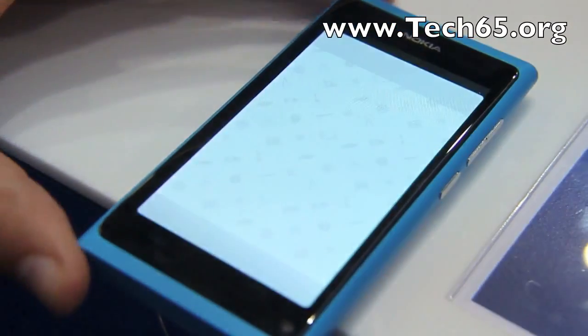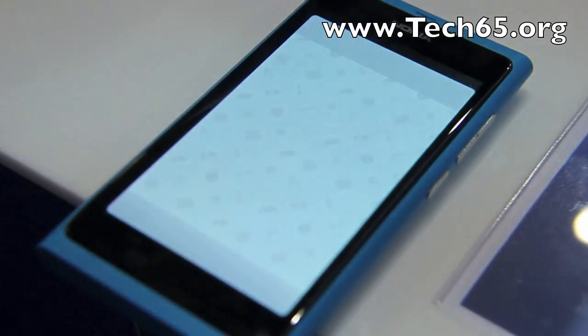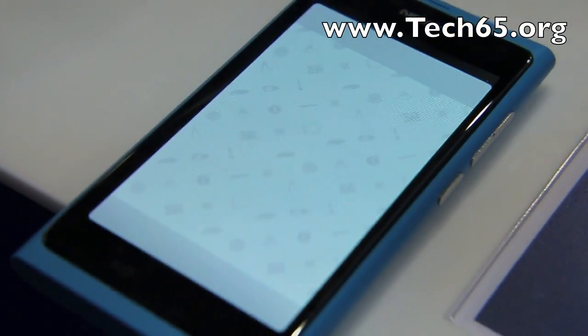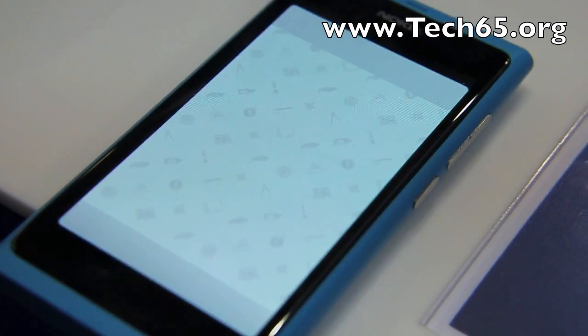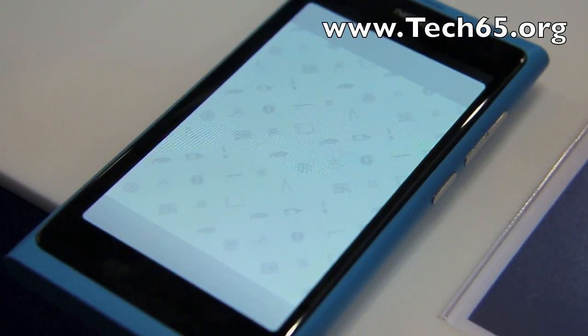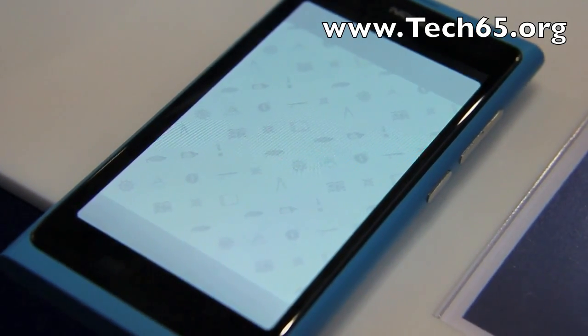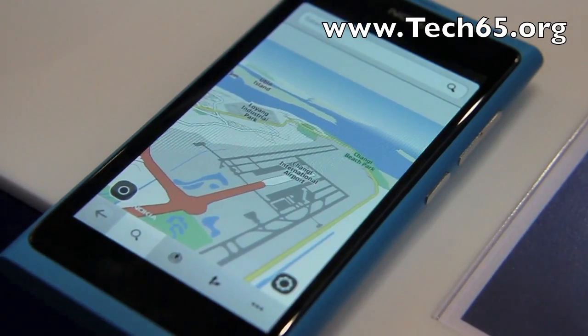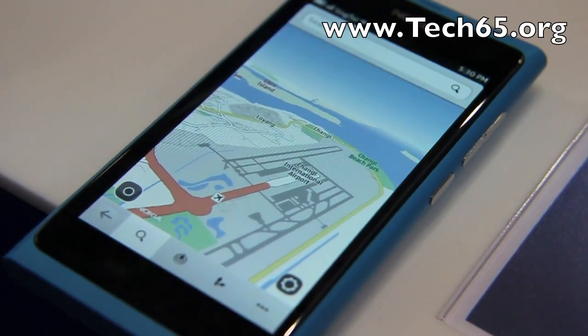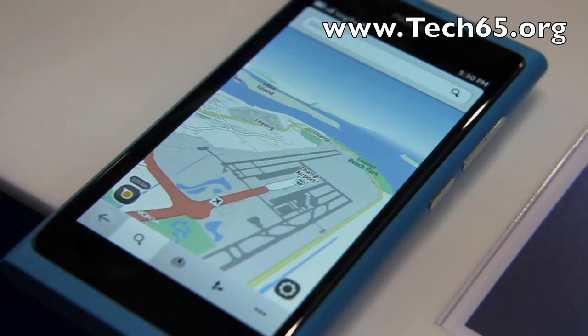Can you show us the browser? Okay, let's see the maps. Okay, so this is using Nokia maps. All of the maps will be preloaded for the region when you buy the phone. If you want to install new regions, you can install them for free over Wi-Fi. If you want to install new languages for navigation, you can do that over Wi-Fi as well.